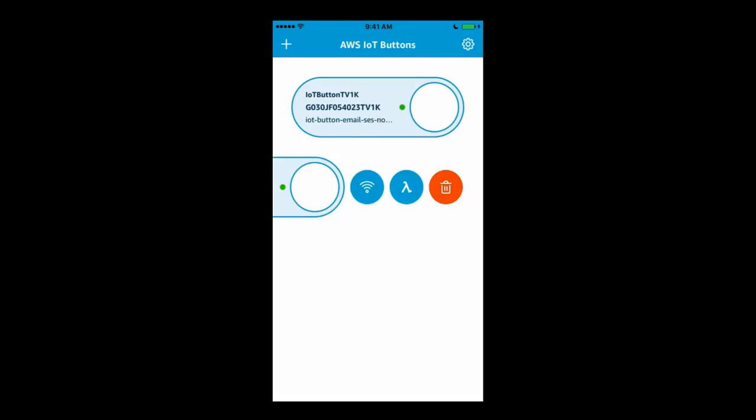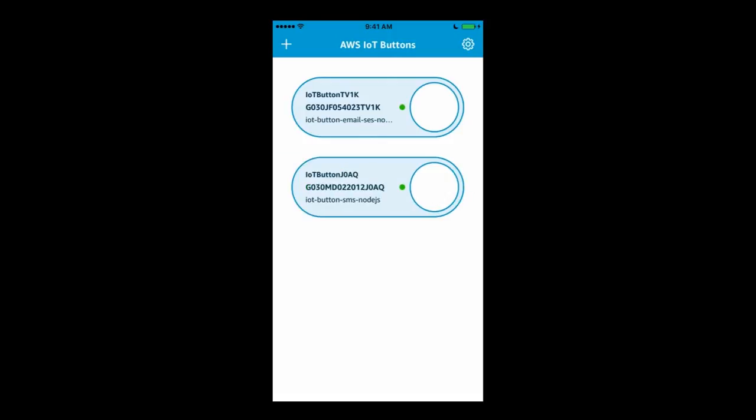Similar with the first button, I can always select it and drill into other options. I can change my Wi-Fi or change the Lambda function that's associated or delete this button from my AWS account.